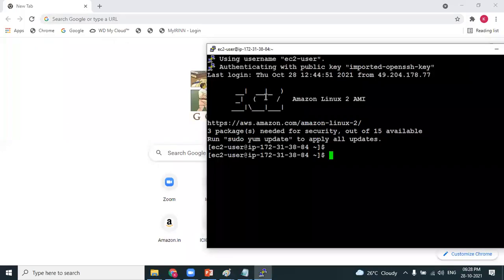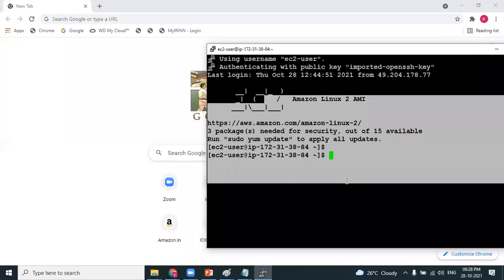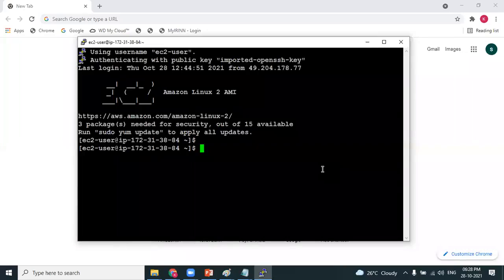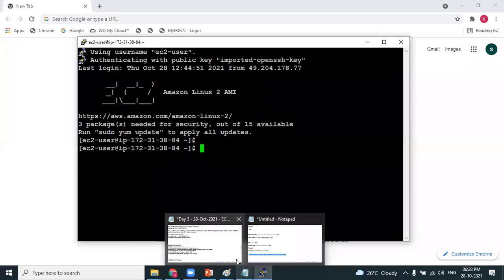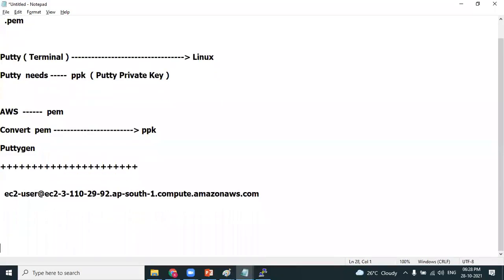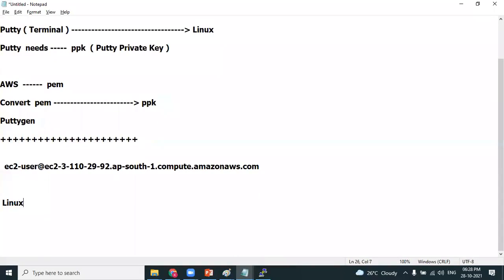Now we want to install in Linux. How can we install software in Linux? Let's learn how exactly we can install software in Linux. In the Linux environment, we should not say software, we should say package. Software comes in the form of packages.